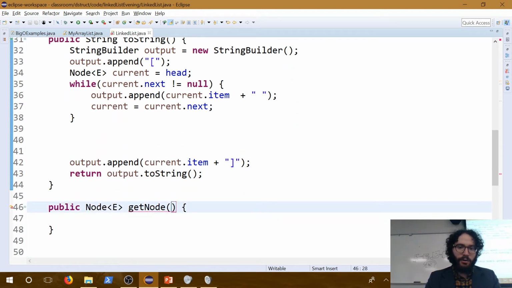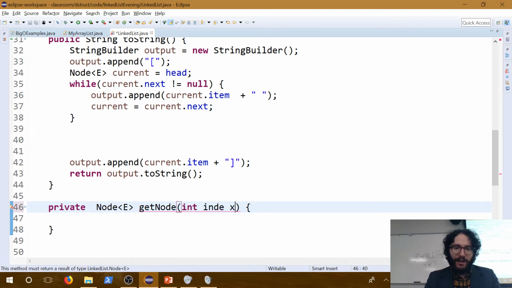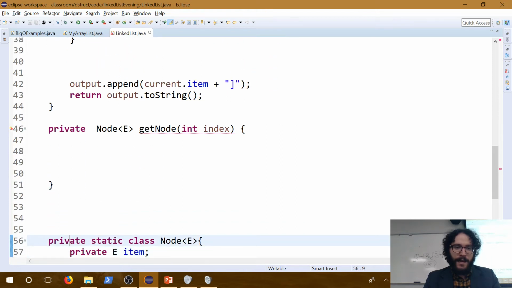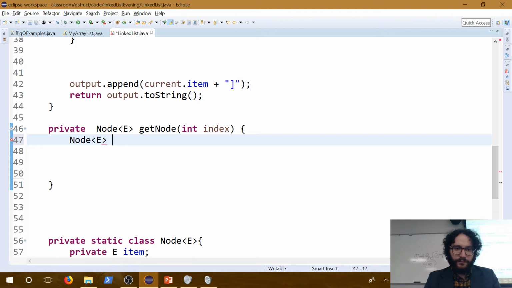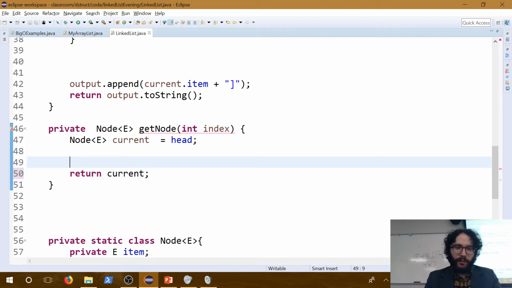But this other one, get node, was one of the other important ones, which doesn't get an item, right? It doesn't get something from the list. It gets a specific node. And since nodes are private, we should probably make this private. So private get node from an int index, right? We're getting a specific node from an index in the list. Okay. And what we need is some node e current, and we're going to use our current over here as well. It's equal to the head. And then return current when we're done with this.